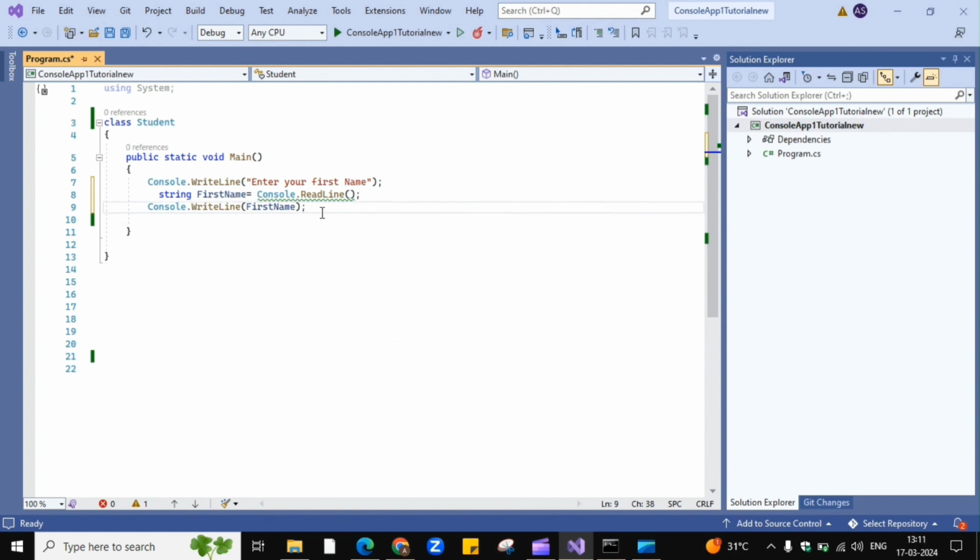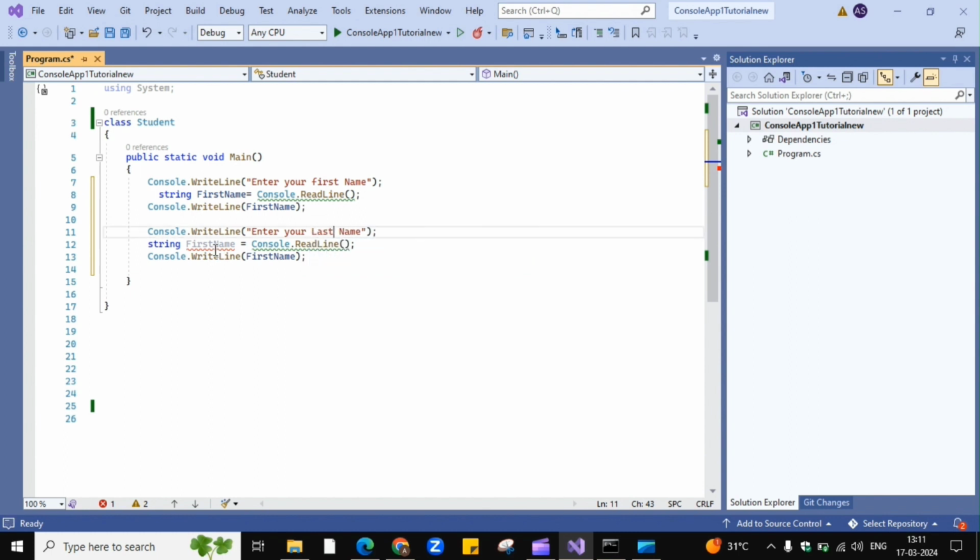This is for the first name. If you want to do the same for the last name, we can just replicate this code. We need to define a last name variable here, and we need to print this variable. So this is how it works, first name and last name. In this way the user will be able to print first name and last name.